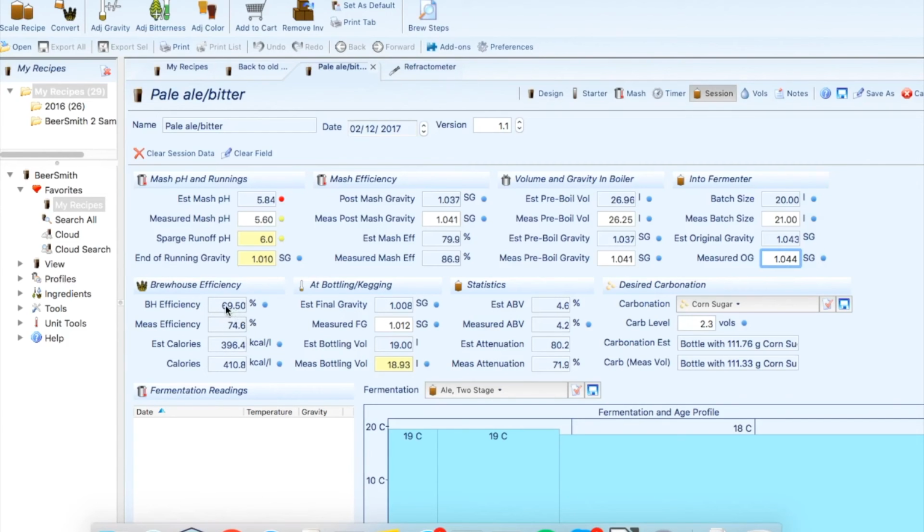So brew house efficiency is looking at something like 69.5 at the moment. Well, the original is 70. So we're going to get quite a high brew house efficiency. What you've got to remember with the Braumeister is that it actually leaves 2 litres in the bottom, so there is a little bit of wastage there, but a good percentage of that is actually trub and hop debris. So that's looking good.